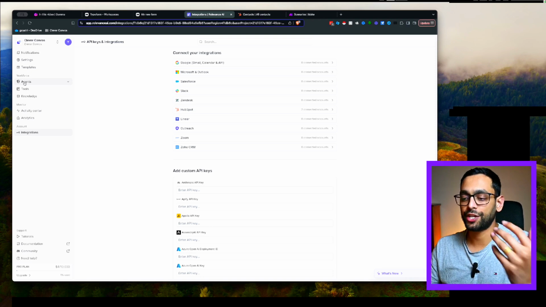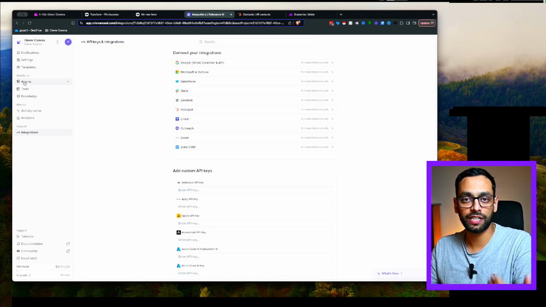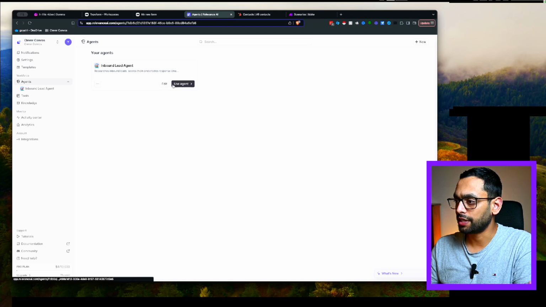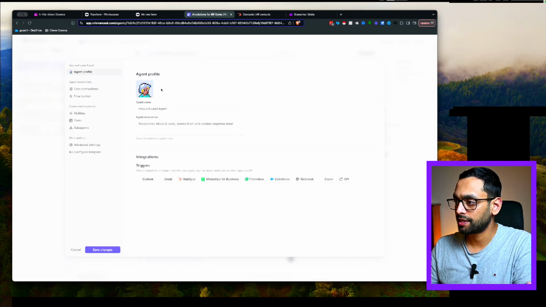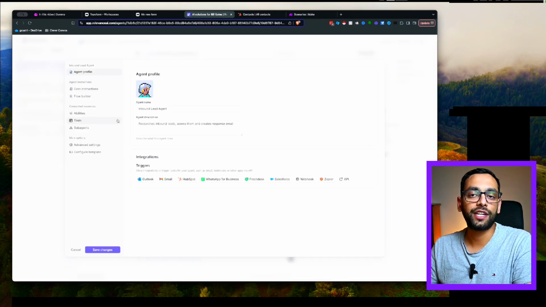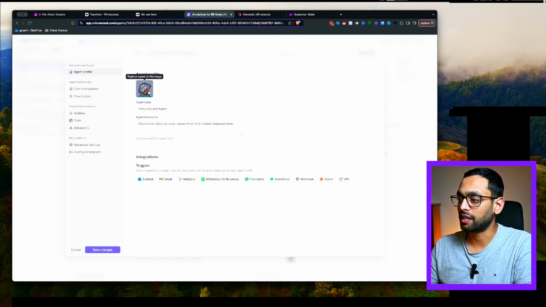Let's hop into the agent page, where I'm going to walk you through the agent setup and how I've set up the prompt. Using this page is how I'm going to be customizing my agent. In the agent profile page, you can click a little avatar for the agent, which is quite nice. You can give it a name and an agent description. In this case, my agent is researching the inbound leads, performing scoring, and then creating a response email. This is just to give you an idea of what the agent's doing.